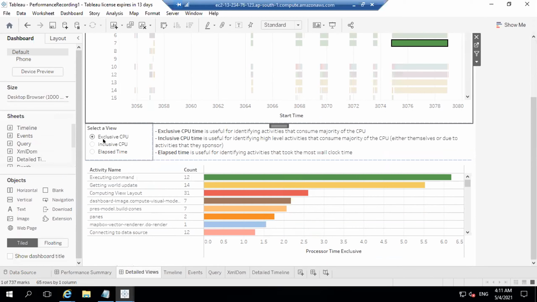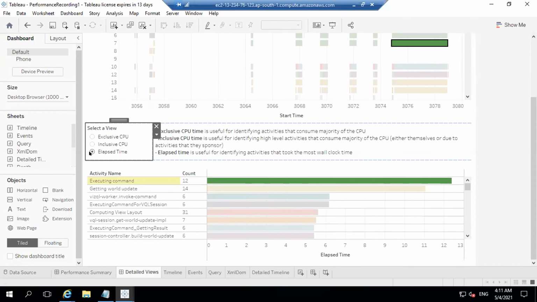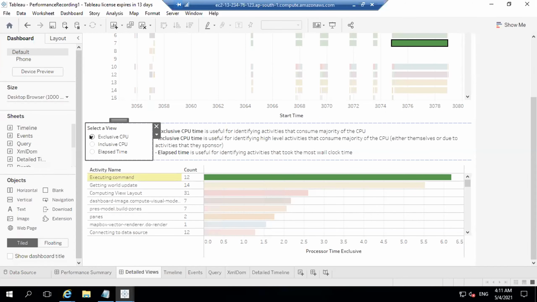One is exclusive CPU, the other one is inclusive CPU, and the third one is elapsed time. So a particular event might be consuming more CPU power, or might be taking more elapsed time than expected. Accordingly, we can select that filter over here and work on how to improve the performance of my particular dashboard.